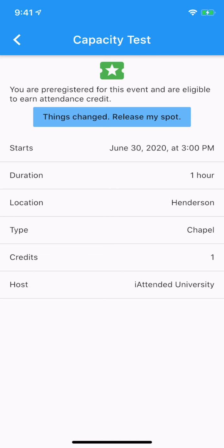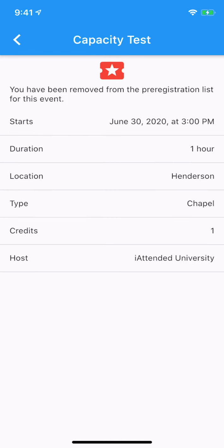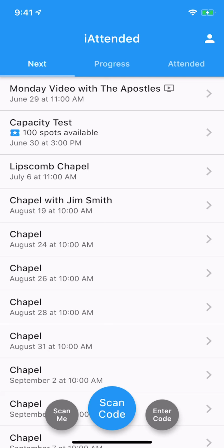I get sick. I don't want to go to chapel. I'm running a fever. So I can come back here and release that spot. If I click that button, now it tells me I've been removed. That number will change as we go back to the first. Now it's showing 100 spots available. However, if somebody had looked at this app in the last 30 seconds, that would have shown 99 spots were available. So it's moved up just because I've jumped out of it.